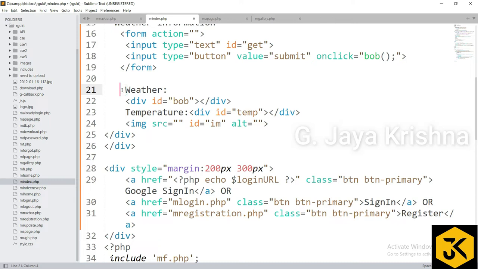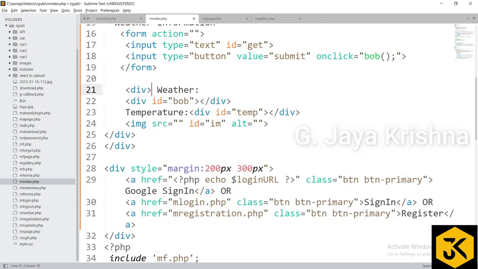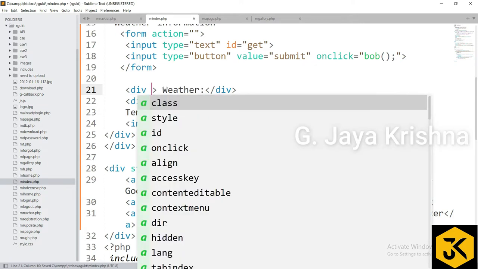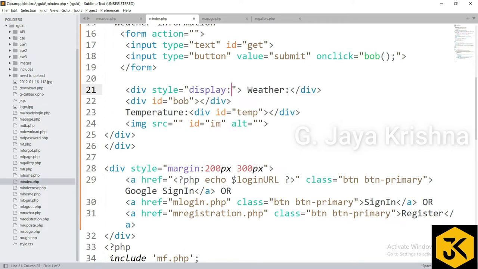So that whenever the user clicks the button, only then I will enable this division. Division weather. I will make the closing of the division. Then I would like to define the styling property for this, the styling property as none. So style equal to display as none. Display as none. Okay, fine.